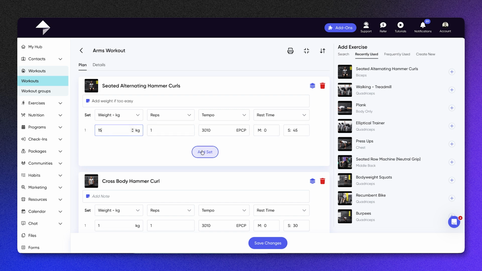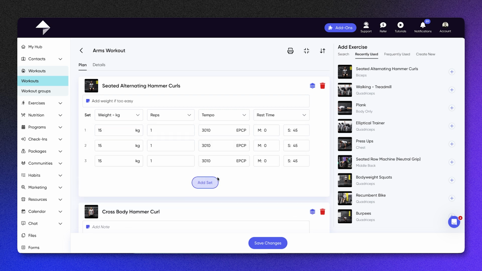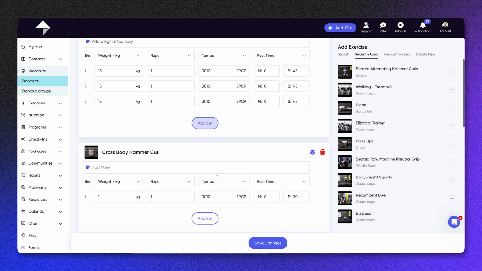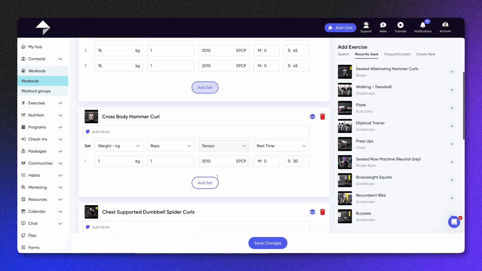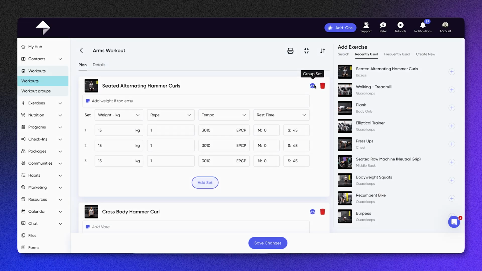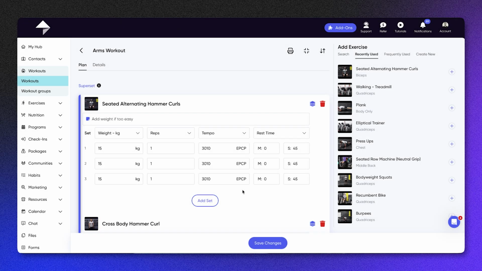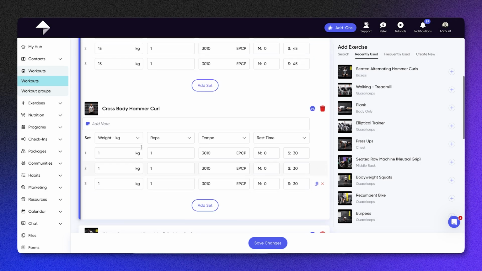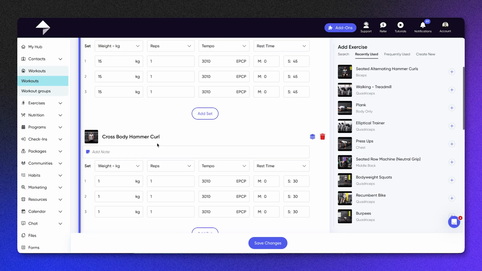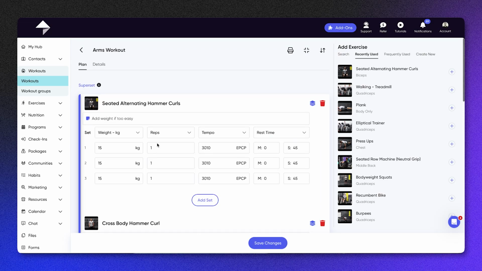But let's say I do this and I add set. Amazing. I can go through and I can do that for all of my exercises. I can group them together if maybe I wanted to do a little circuit or I wanted to do a superset. Absolutely can do that. So now you can see it's done the same amount of sets as the one it's linked to.